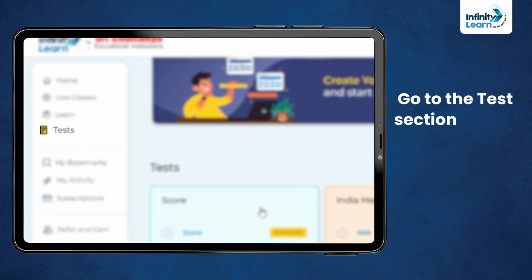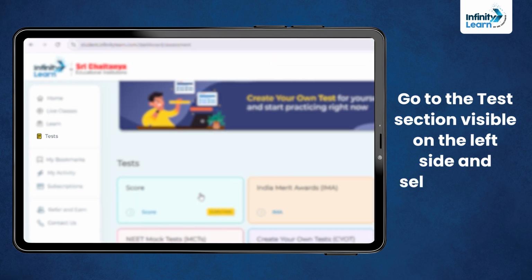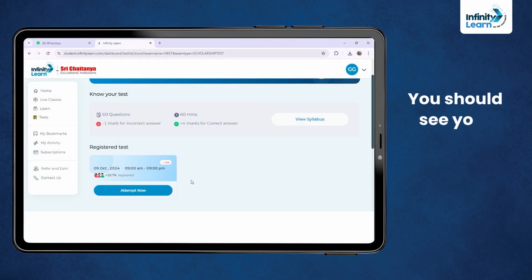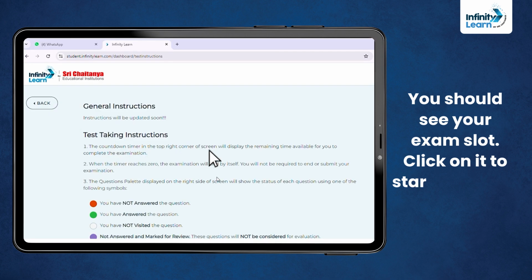Now go to the test section visible on the left side and then select score. You should be able to see your exam slot now. Click on it to start the exam.